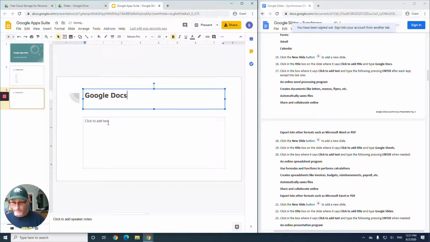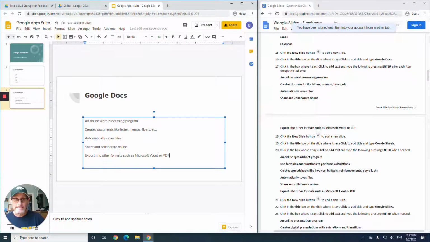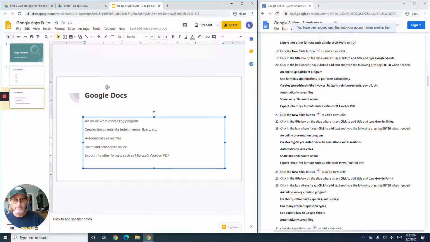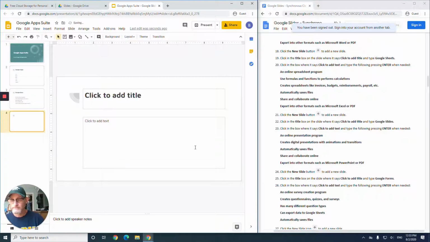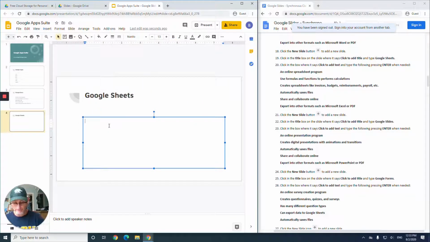And then I'm going to click in the click to add text box and I'm just pressing Enter after each paragraph. So I'm just going to try to type this as fast as I can for you. Now I'm going to be on step 18. I'm going to click the new slide button. I'm going to do step 19, click in the title box. This one is Google Sheets. I'm going to do step 20, click in the add text box and do the typing.